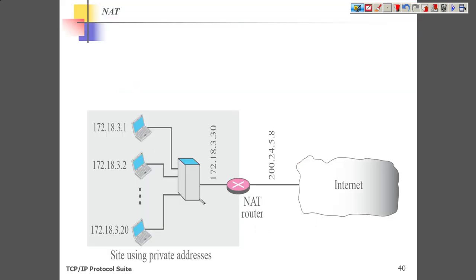Now let's see the scenario. This is one network which has a number of host machines. They are using private IPs. So I think you have already gone through the blocks which are assigned as private IP. So this is a private block. So all the IPs you can see, these are all private IPs. These are the IPs assigned to these host machines. Now, this host wants to connect to some other host or to any server outside this network.